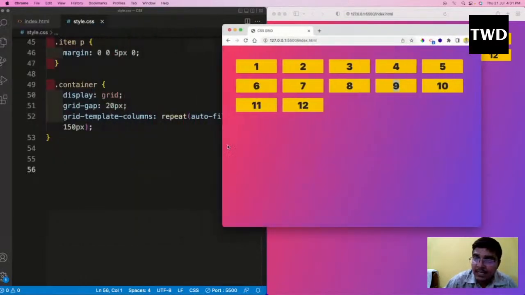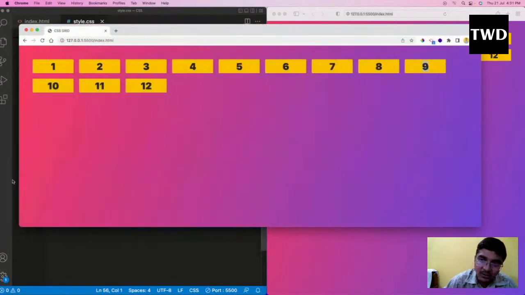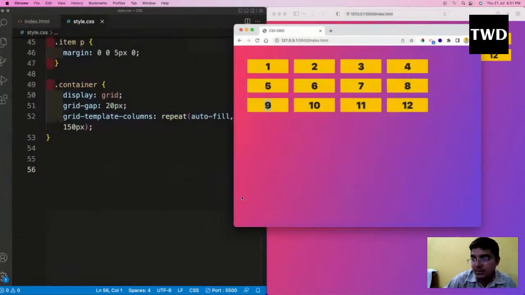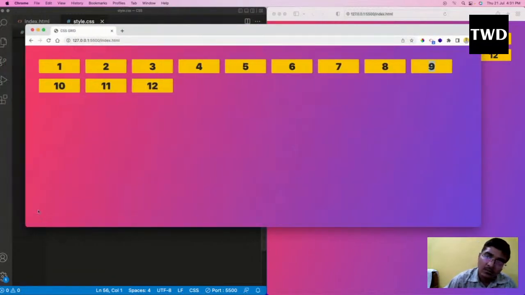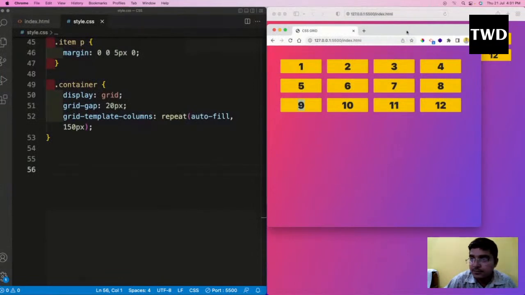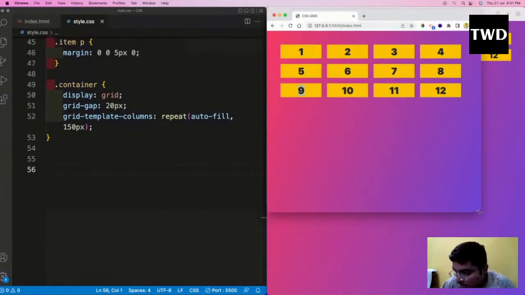See, depending upon the size of the screen, it adjusts automatically. This is the beauty of CSS Grid and CSS Flexbox. By default, it adjusts themselves. No need to write so much of media queries.